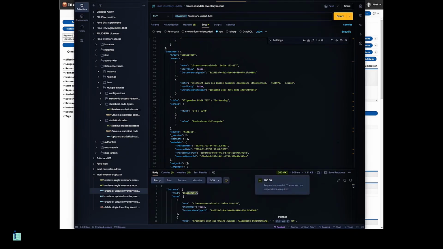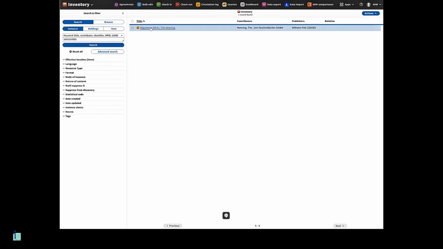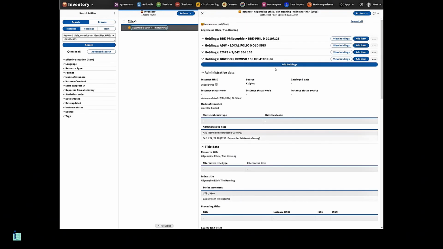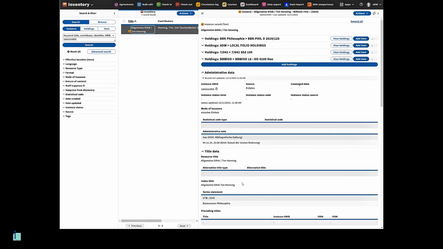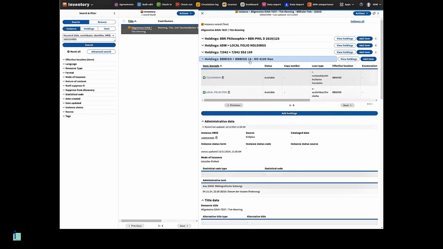So the request has been successful. We have our old title without test. If we now open the record again, you can see test has been added to the record. You can see date updated is matching the current time. And we have our folio holdings still in the system, and we have the folio items still in the system.